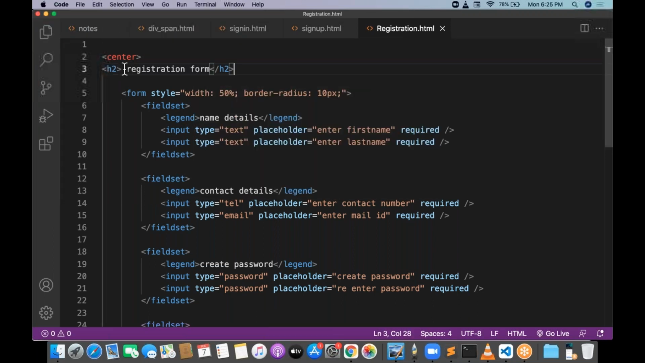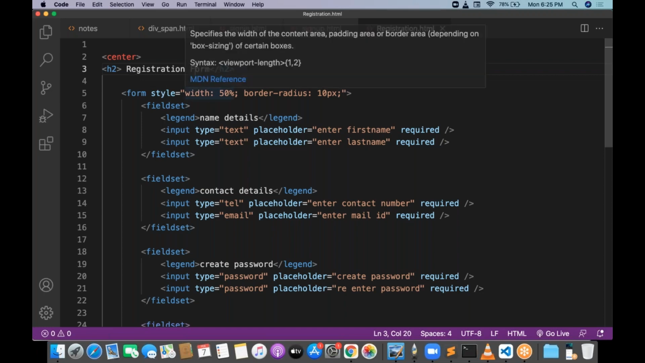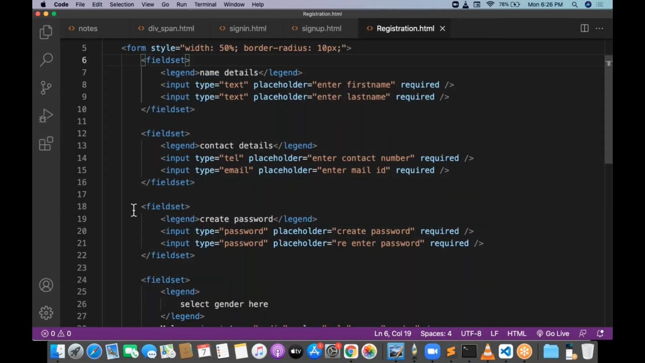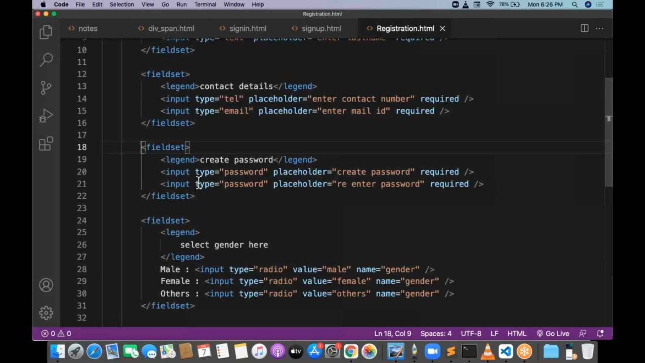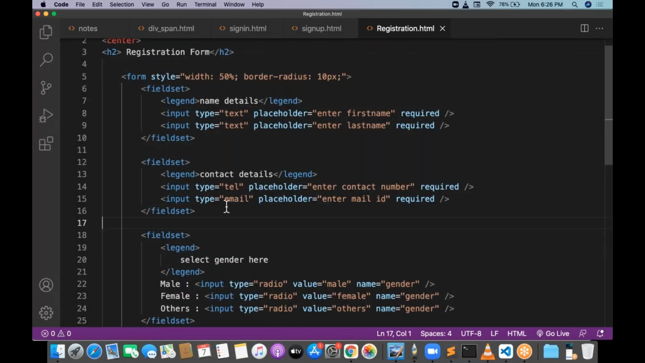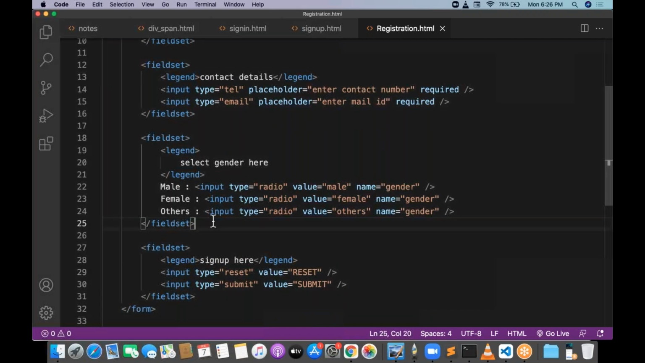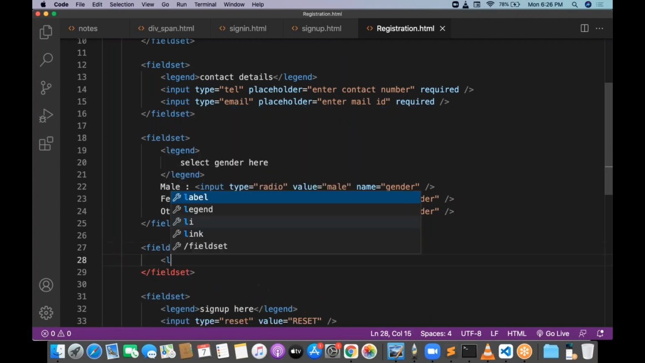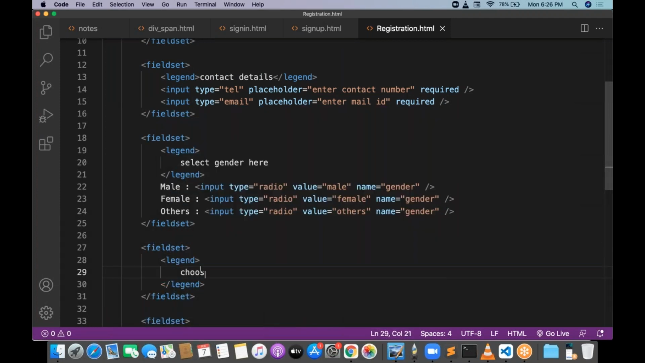Can you cut this and put it inside center? So registration form. Now here, name details, contact details, those things are actually required. And here the person registers for a course. The password is not required here. Name details, contact details, gender selection, then choose course: field set, legend, choose course.